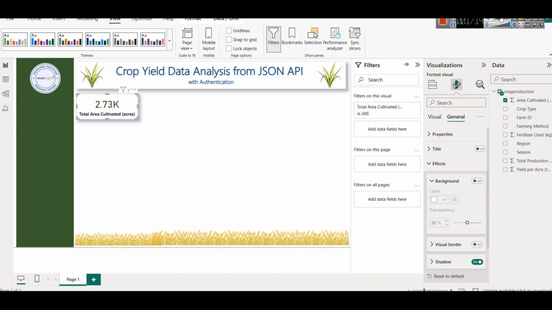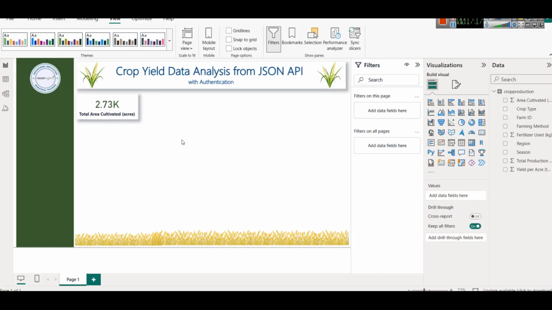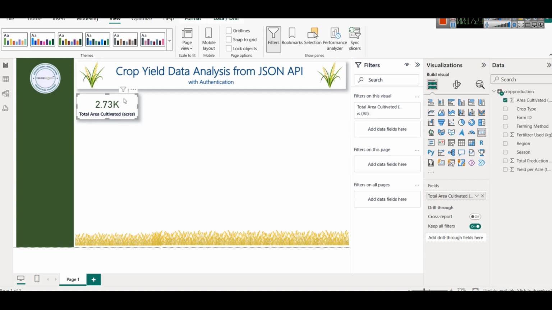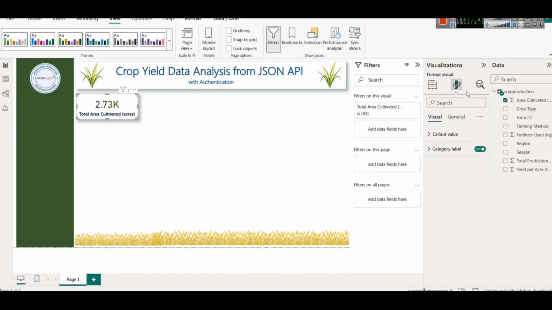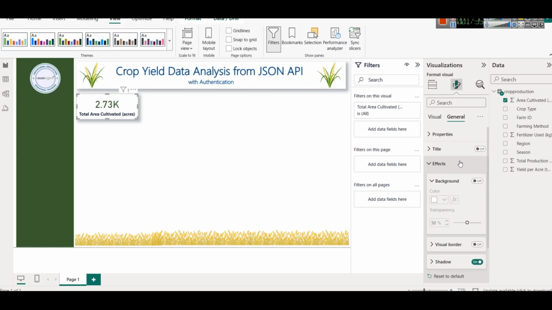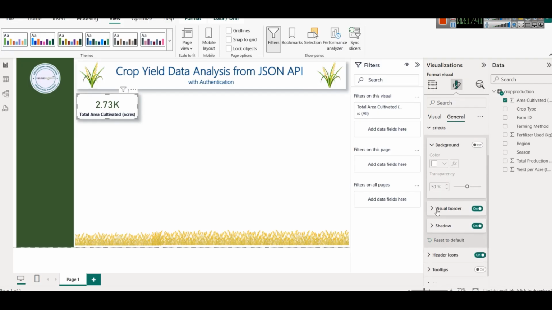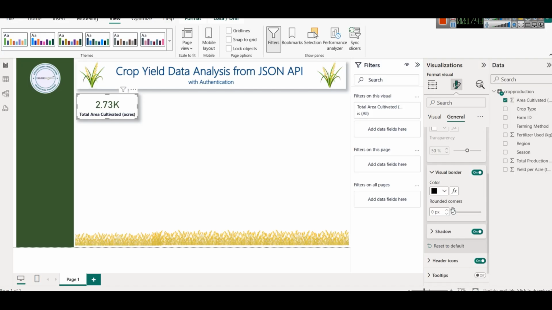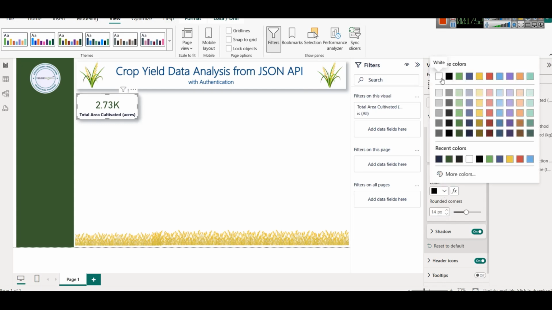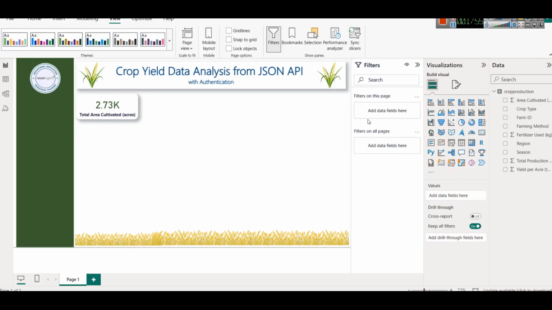Question to you guys, how can I make the shape rounded corner? Can you guide me? Yes, sir. You can take general. Effect. Yeah, and effect is visual border. Please explore this. Yeah, increase the rounded corner. So I'll take around 14 pixels. You are right. And I will make the border white. So like this is what I can do.